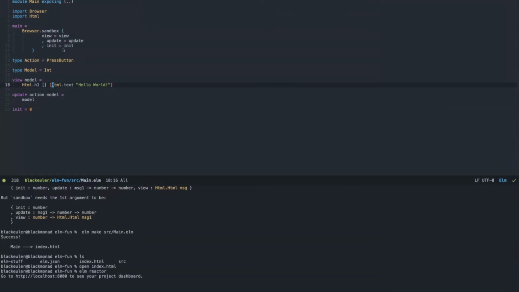Say we have a, let's change this to a div first of all. And let's add a second element here. So we have a button, HTML.button. It takes in two parameters, a list of attributes and a list of elements. The element will be some text that says, click me.